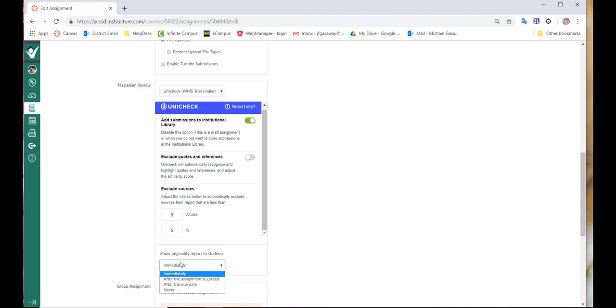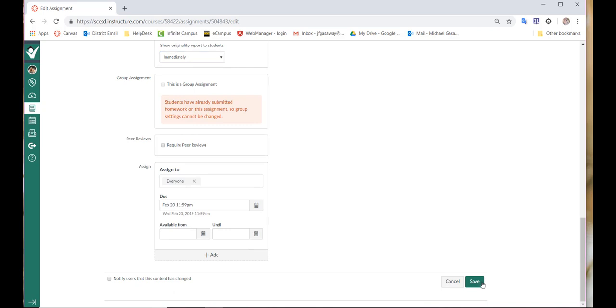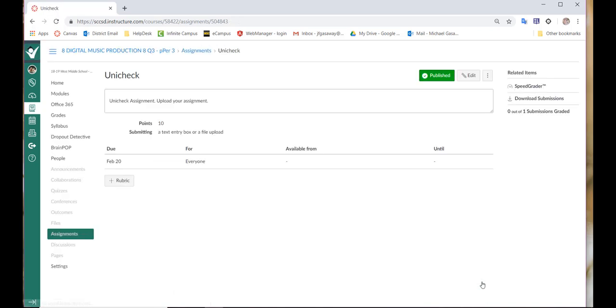And then you can choose whether the student sees the information immediately or later or never. I would say immediately at this point. Everything else sets up the same, and you hit save, and your Unicheck is ready to go.